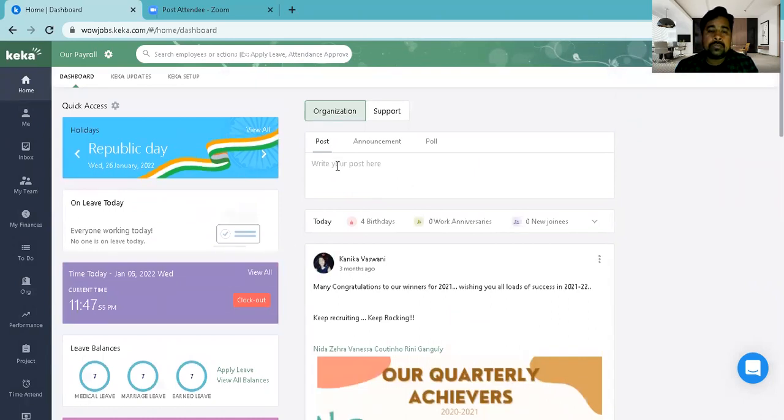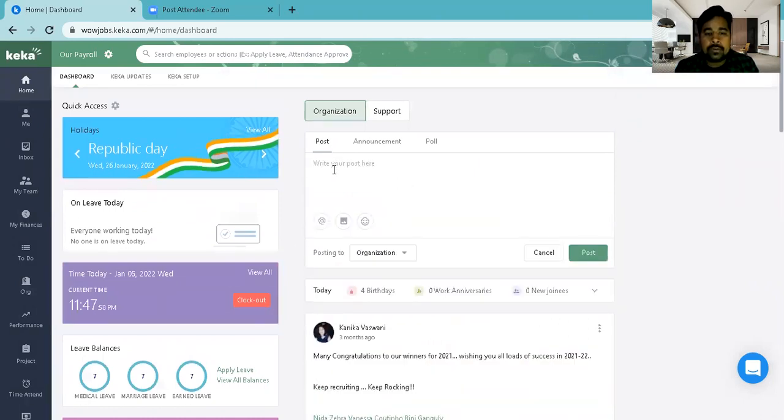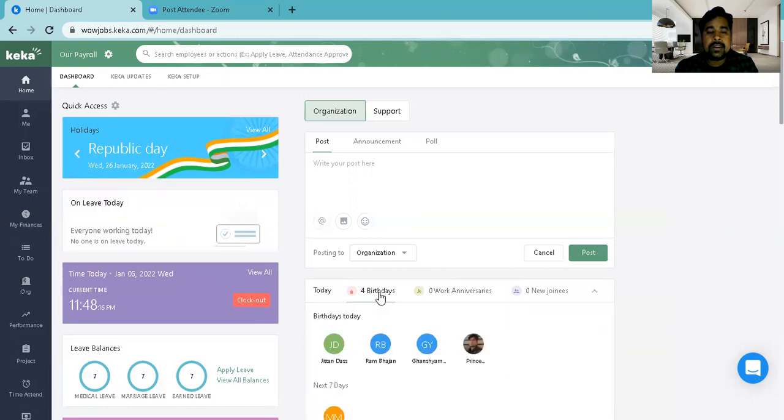Above that, you can also post here for your organization, right? You can see today's birthday, work anniversary, and new joinee details over here. For example, today in my organization we had 4 birthdays. So I clicked over here and I can see whose birthday it was today. I can see Jitan Das, Ram Bhajan, Ghanshyam, and Prince's birthday was today, right?